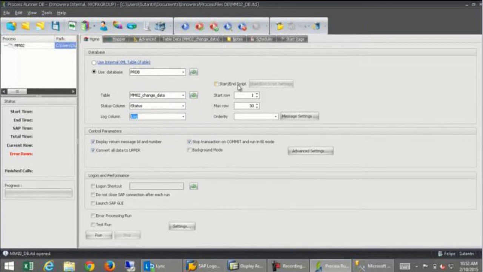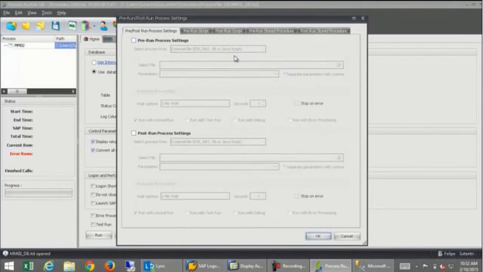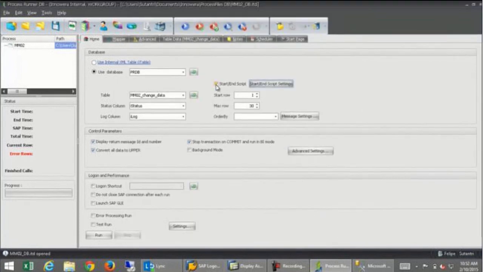And you have your start and end scripts, so if you want to do pre and post processing, you have all that here. You can do pre-run stored procedures or post-run stored procedures as well. It's very similar. I think the pre and post was in Advanced in Process Runner, right? So here it's on the Home tab.